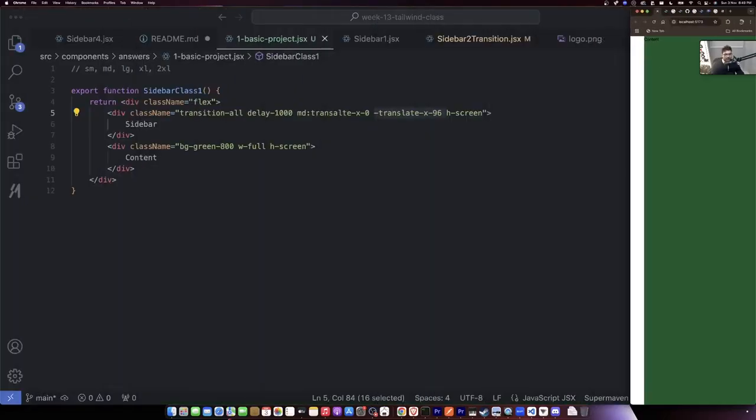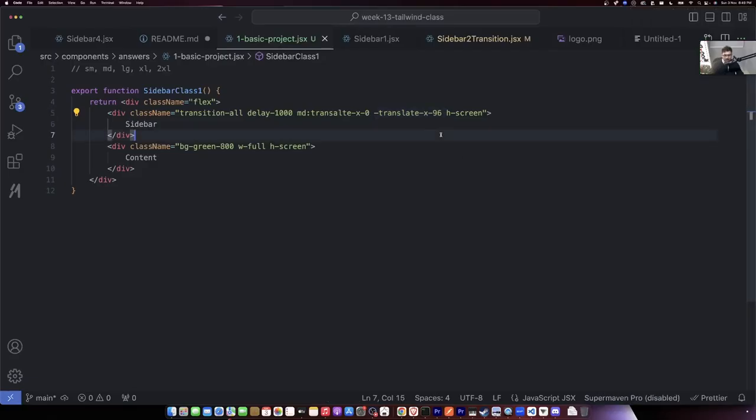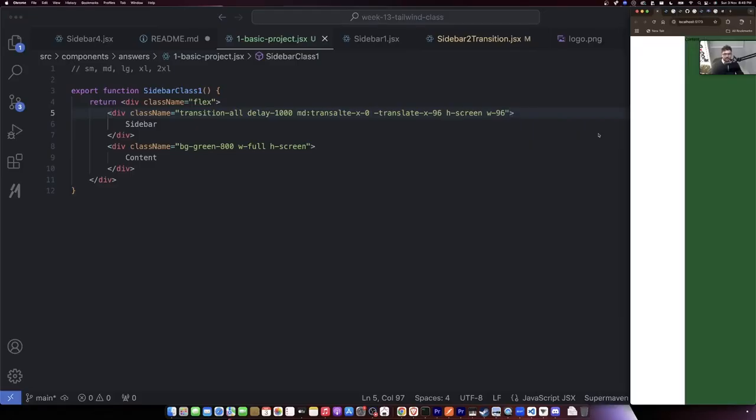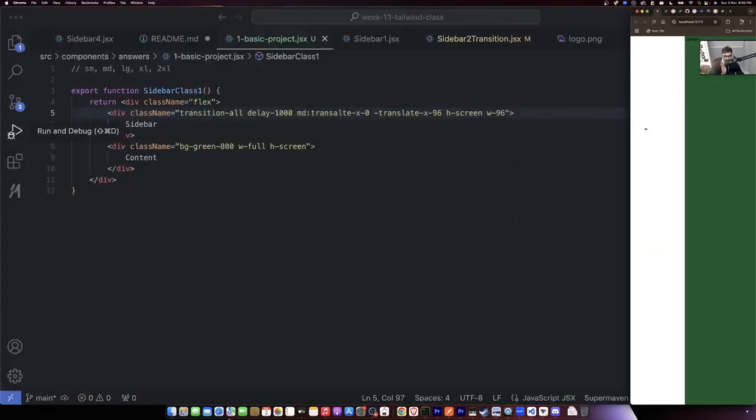Doesn't seem to work just yet. Let's make it smaller. Translate x96. Where did the width go? Sorry, my bad. I think I got rid of w96. Yeah. So now when I'm on a big screen, I see the whole thing. When I'm on the small screen, it does not translate. Translate x96. That looks right to me.